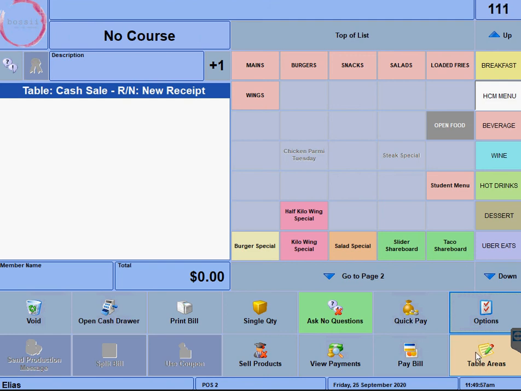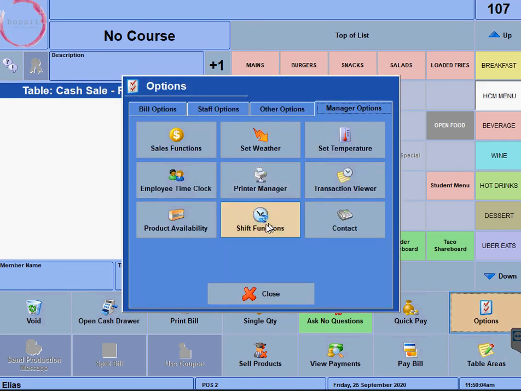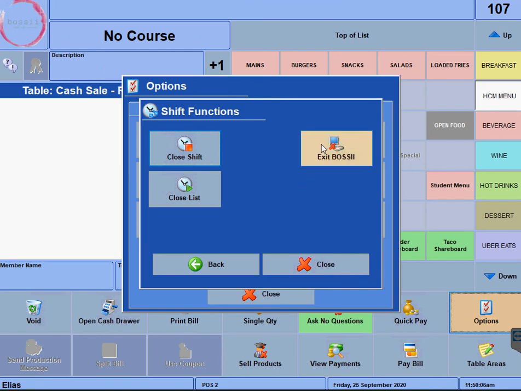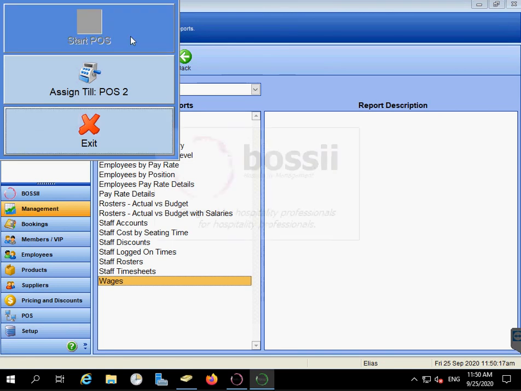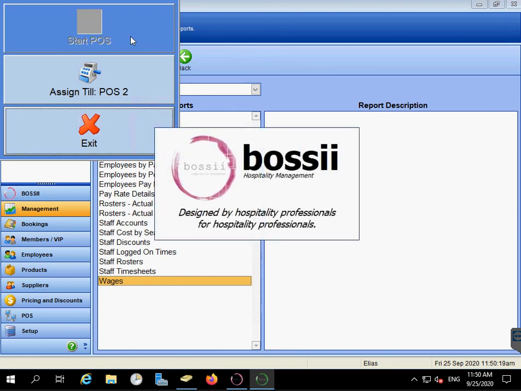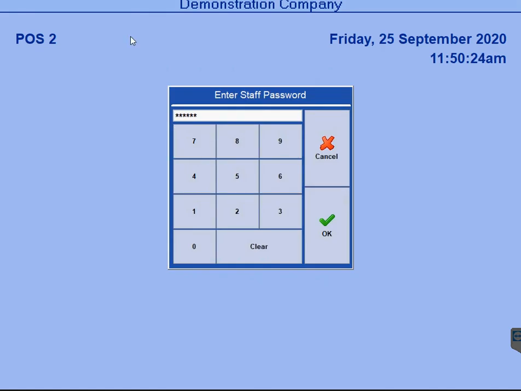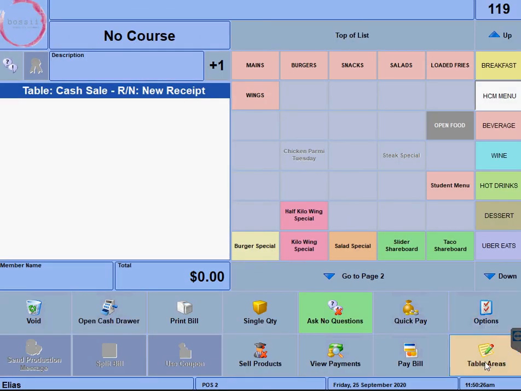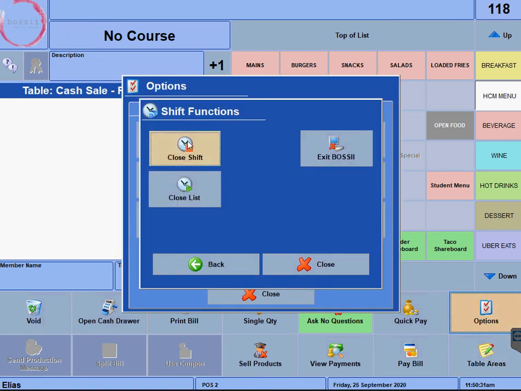Now what we do is, if for example you've got multiple tills, you would just simply just go Options, Manager Options, Shift Functions, and exit Bossii on every device apart from the very last one. So let's just press Exit Bossii. Okay, so we have exit. I'm just going to go back in as if we have another device, another POS terminal. And on this very last POS terminal, we will just say Options, Manager Options, Shift Functions, Close Shift.